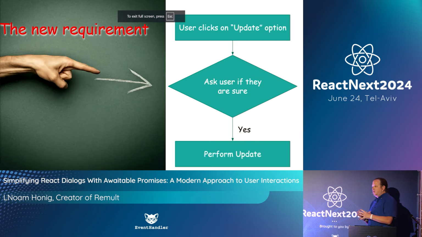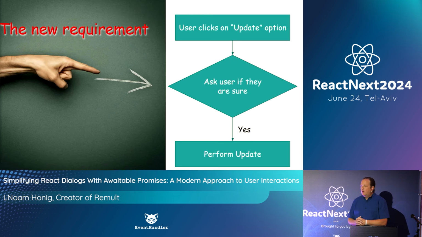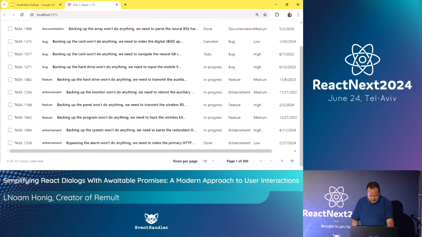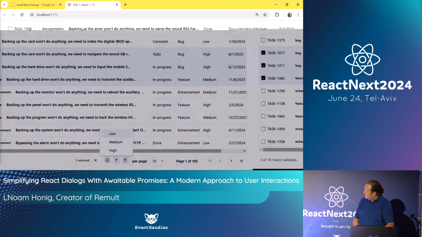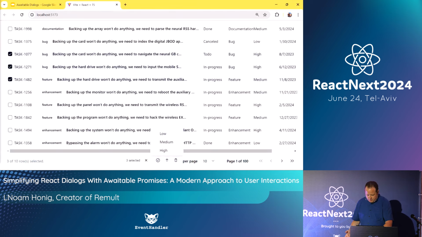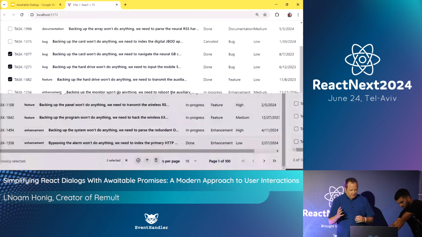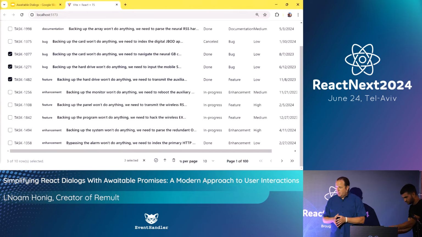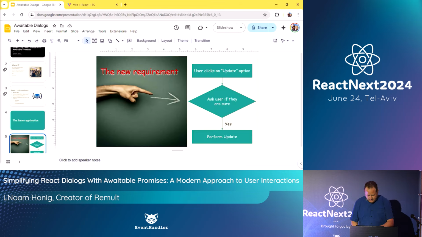So then I came up with a new requirement. I wanted the user to be able to agree before I'm doing a long operation or a complicated operation. Okay, let me show you what I mean. If I check a few tasks and I change the priority to low, or if I change them from to-do to in progress, or anything else, that's great, it works, but I want the user to be able to, first of all, agree if they want to do it or not. Okay, so that's the spec.